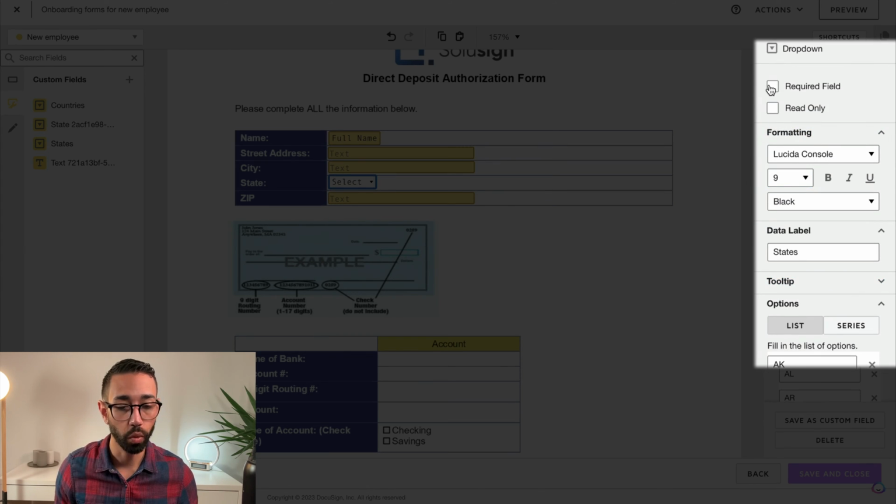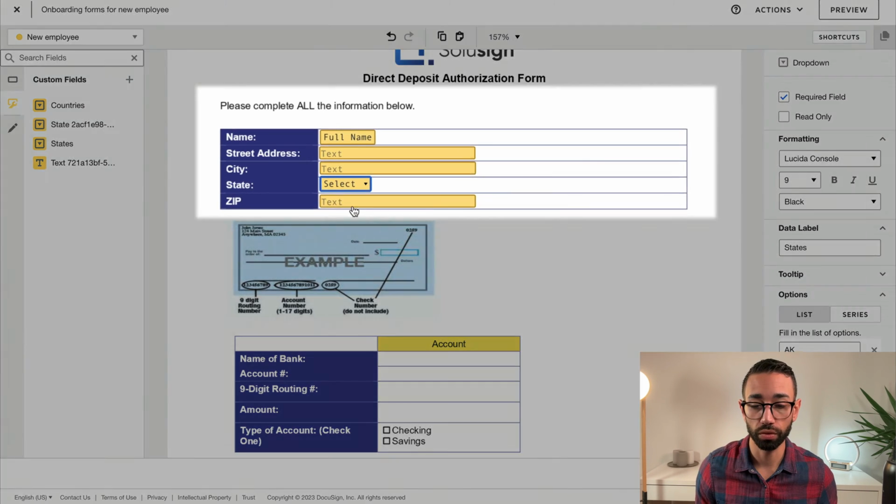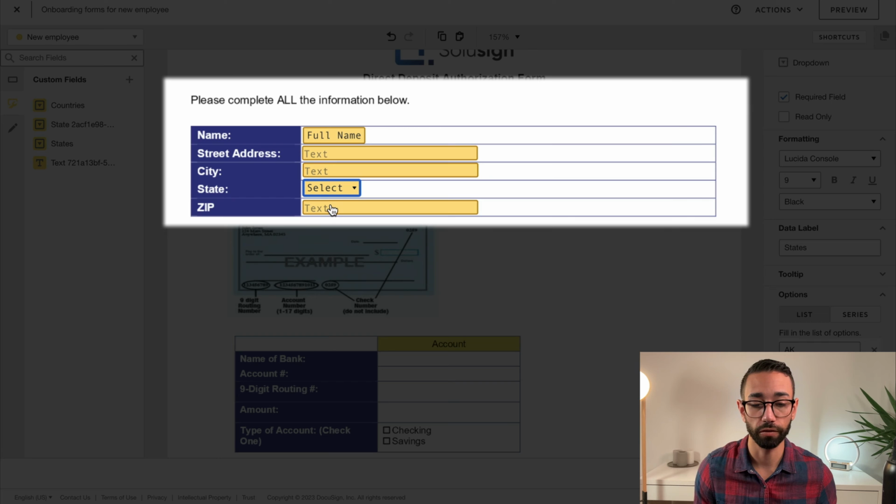Now, what does required mean? As you can see, if I'm selecting required or unselecting it, that becomes yellow or white. If it's required, the candidate will have to fill out the field. Otherwise, they won't be able to finish the envelope. But if this was left blank, the candidate or the recipient can choose to enter some values in the field, but they don't have to. Of course, I do want all this information because all of this information is important.